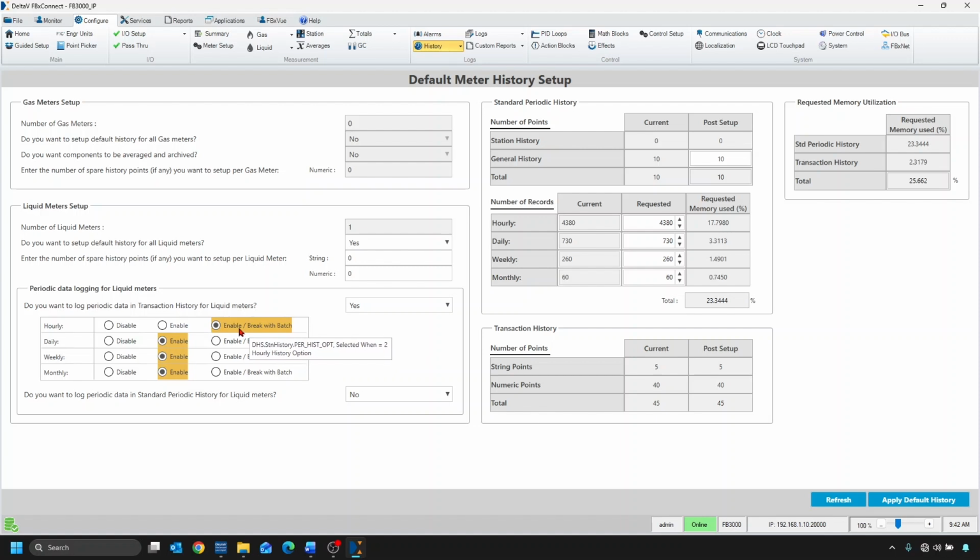What this does is it logs a transaction record at the end of each hour, but in addition, it will break that hour if the batch were to end. So let's say a batch ended halfway through an hour. You would actually get 2 records for that hour. One that includes the part of the hour where the batch ended, and one hourly record that includes the part of the hour that was the start of the new batch.